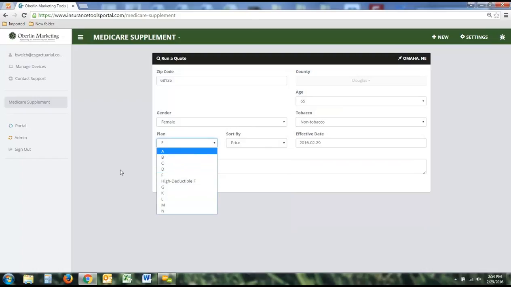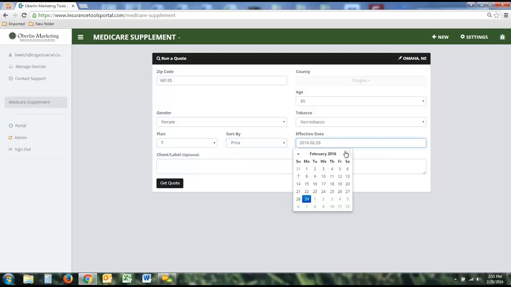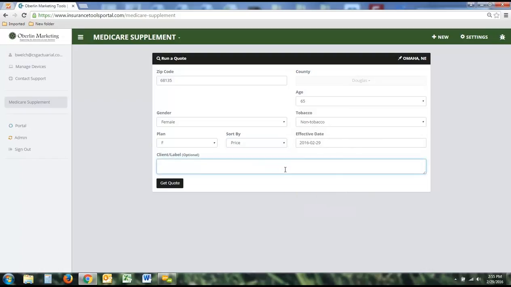The plan, we default to Plan F, but we have all the different types of plans here to select from. You can choose to sort. We're going to default to sort by price, but you can also choose to sort by rating or company name. And then you can choose a future effective date. So you can run with today's date. However, if you want to see an April 1st rate, you certainly can.